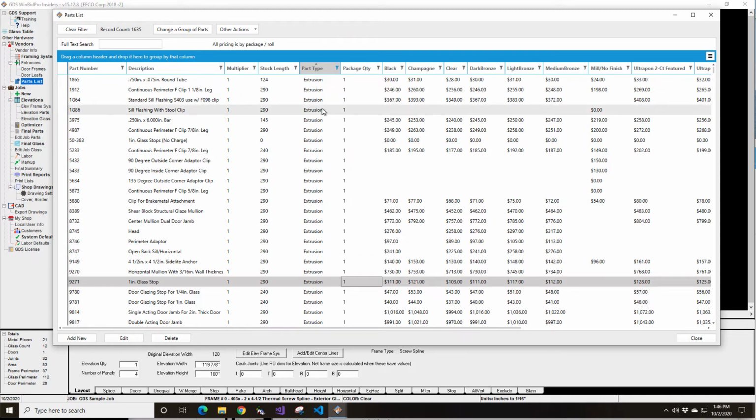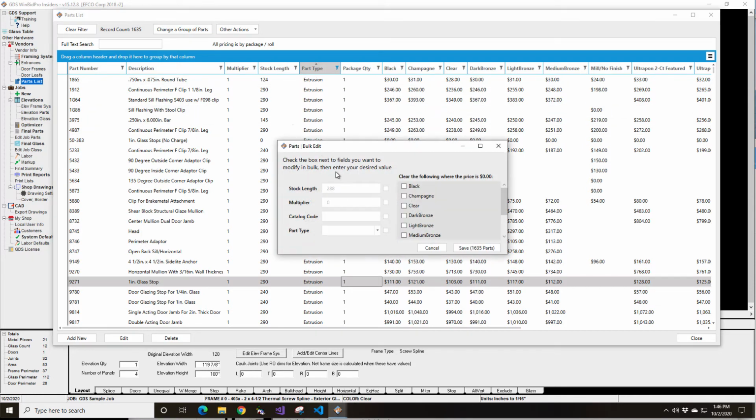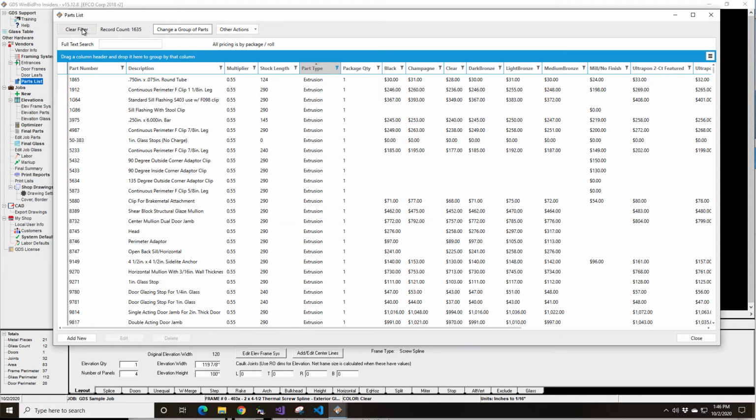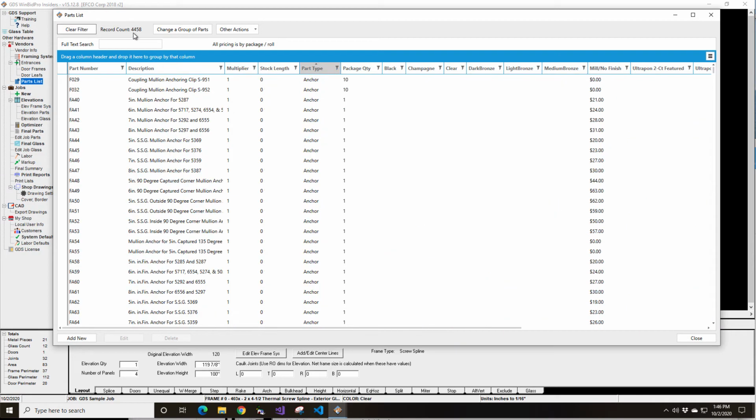But now that we've got extrusions and stock lengths selected, we can go in, check multiplier again, and I can do like a 0.55 for those. So it tells me how many parts are going to get updated. And it's always good to know how many parts you're working with. So let's try this again. I'm going to hit this clear filter. And I've got almost 4,500 parts in this catalog.